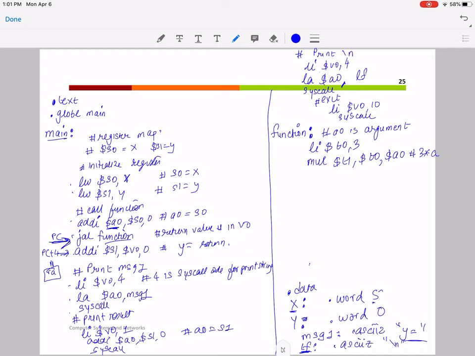And then I need to add 5 to it. So addi $t1, $t1, 5. So now $t1 stores 3 times a plus 5. I need to return this value, 3 times a plus 5. The return register is the $v0 register, so I need to place this return value in the $v0 register. So let me place it. I can do something like addi $v0, $t1, 5. So now the return register is storing the value 3 times a plus 5.